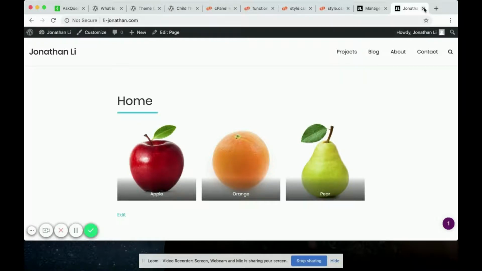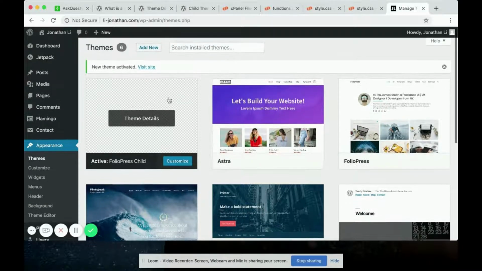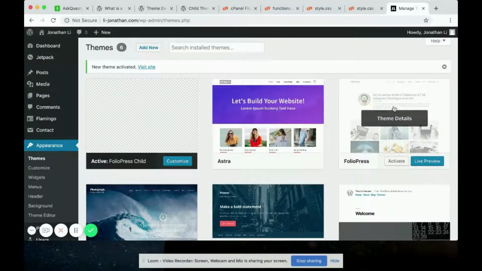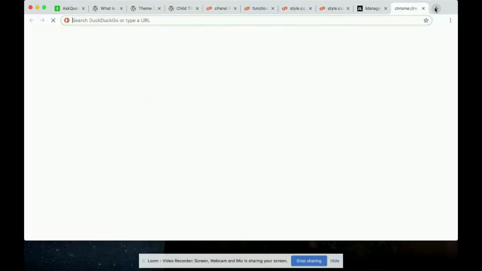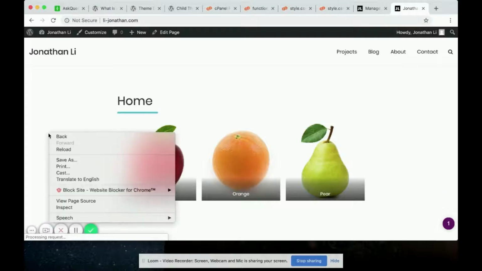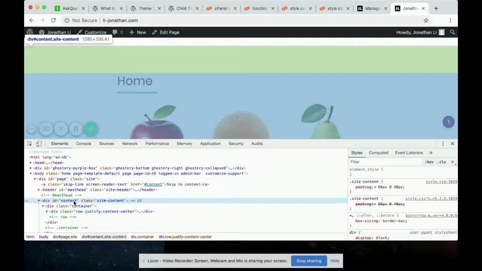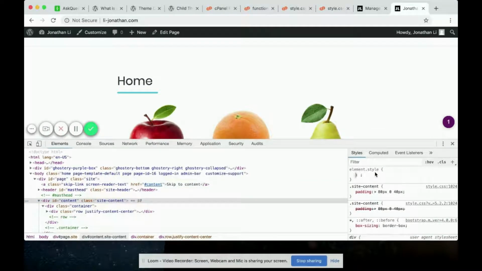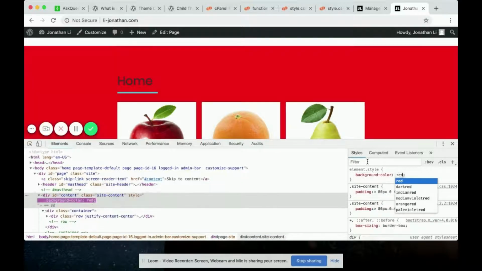So, okay, how do we modify the styles of the child theme? Because the whole point of creating this child theme is because there are some aspects that we want to override on the Folio Press. And let's do that, okay? So over here on the main website, if you do a right click and do inspect, you'll notice that over here is the content. And if you want the content's background to be red, you simply go over to element style on the right side and do background color is equal to red. And that's how you can make the background red.